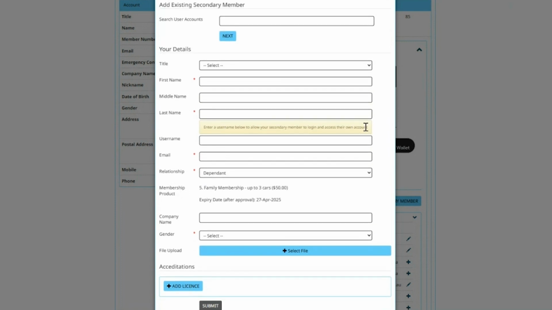And you'll notice a highlighted area here that mentions that if I enter a username here, then it will send an email out to the secondary member to let them know that they've been added to my membership, and they can come on in here, set themselves a password, and it'll give them the ability to log into the members area on the website and also into the mobile app.